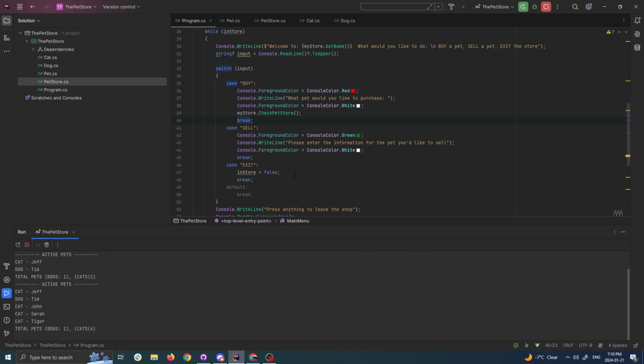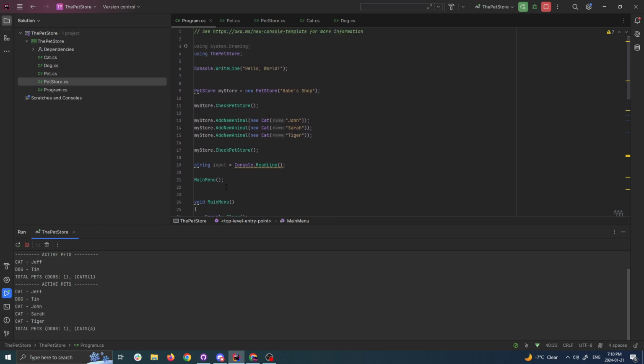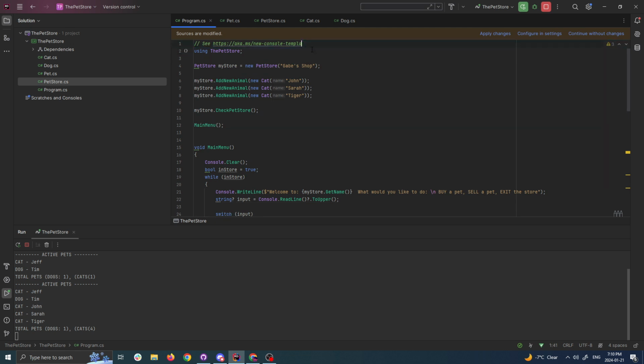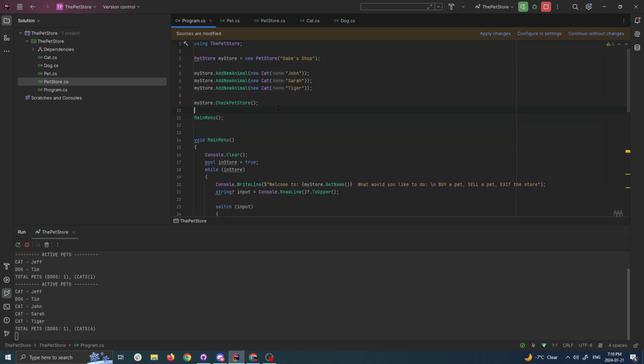Oh, wait. I'm not in the right spot. Let me remove the check pet store from over here. Let's remove this input read line because it's freezing the console. That's actually why I had to press enter twice. I'm stupid. And let's remove the console.writeLine here. And we have this. It's our script.